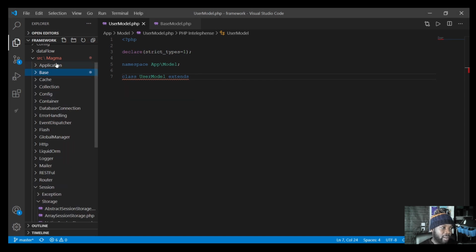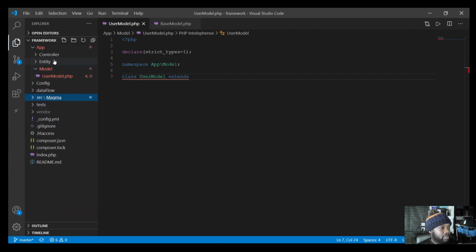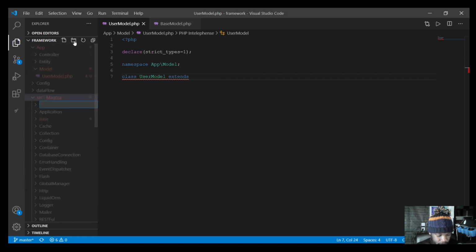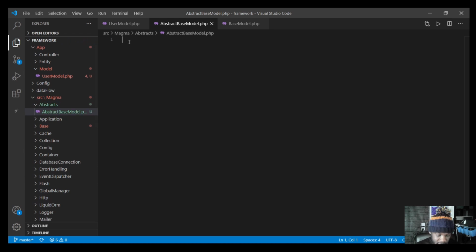I want to create a next directory within this main directory called abstracts. So I'm going to create a new directory called abstracts, and I'm going to create a new class file within this directory, and I'm going to call it abstract model, right? Just abstract model. Actually, let's call it abstract base model.php, and let's build this out like we normally do.